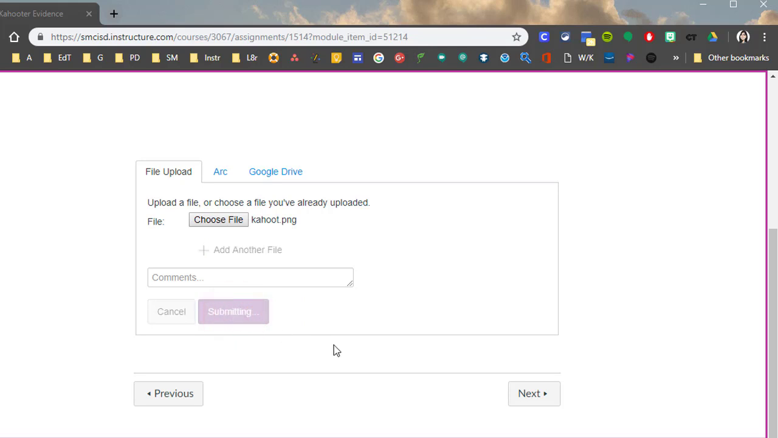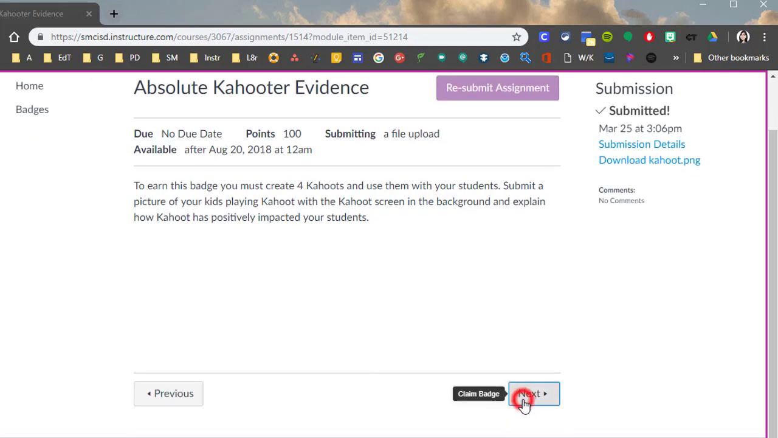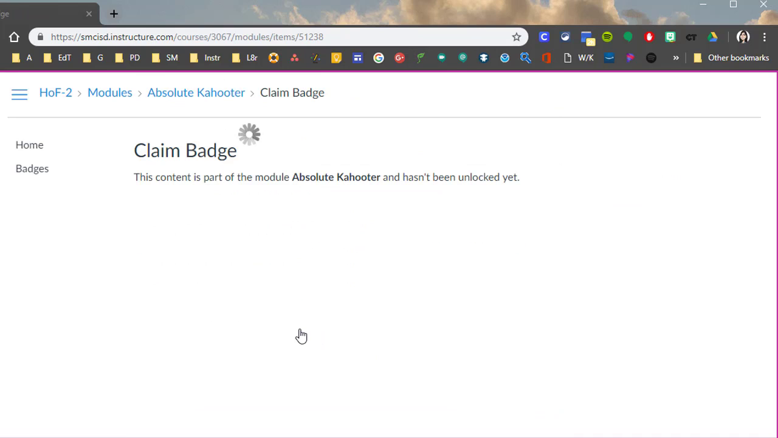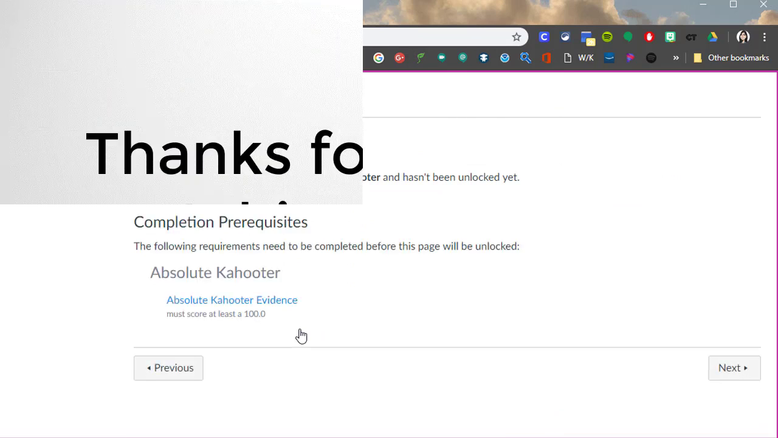The important part is once you've submitted it and it's been assessed, you'll want to come back to this page and then click Next one more time. This is where you'll actually claim your badge. Until you've claimed your badge, you don't actually have it. That's about it.